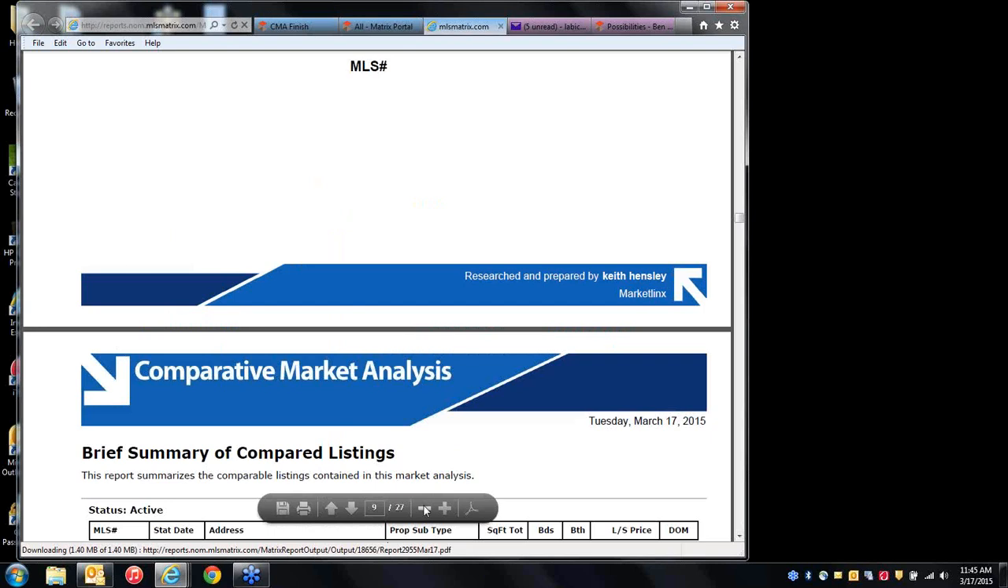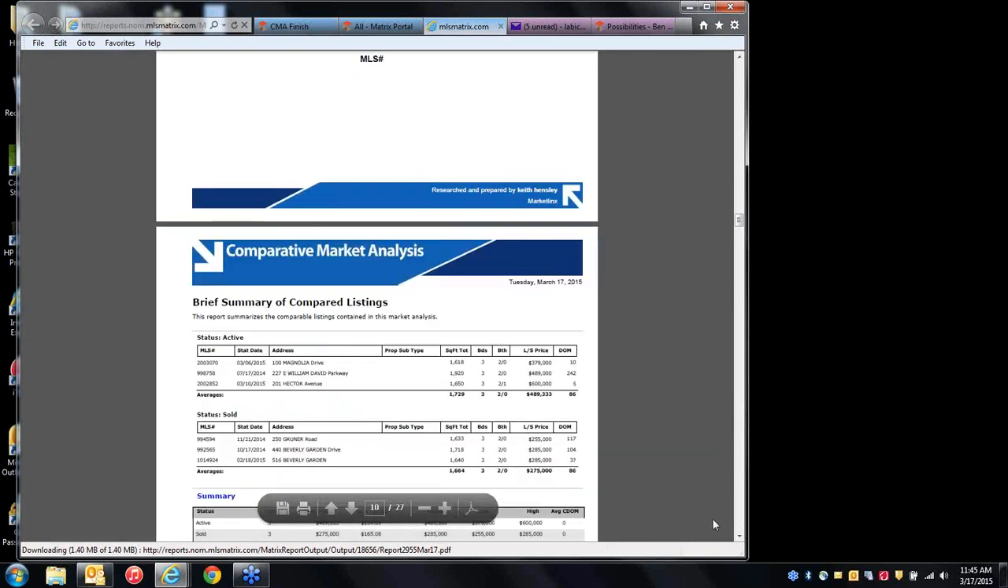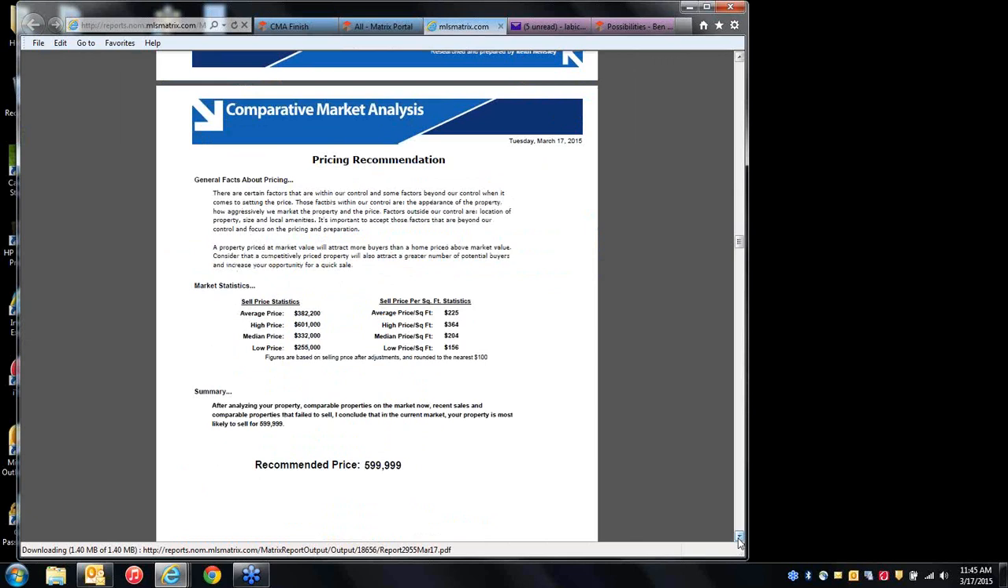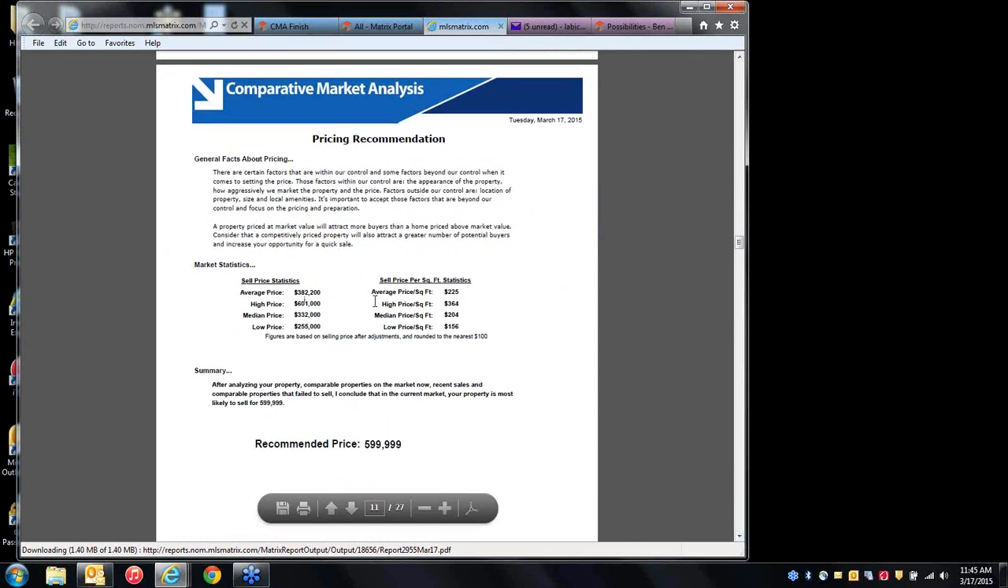In fact, let me see if I can move this down a little bit, because I think that pricing recommendations right here is a really nice and neat page. It gives you the statistics, and remember I typed in that price of $599,999. Well, that's where it throws it in, and it adds this little verbiage that says, after studying this and doing careful evaluations, I come up with that price. So I think that's a nice, neat page.